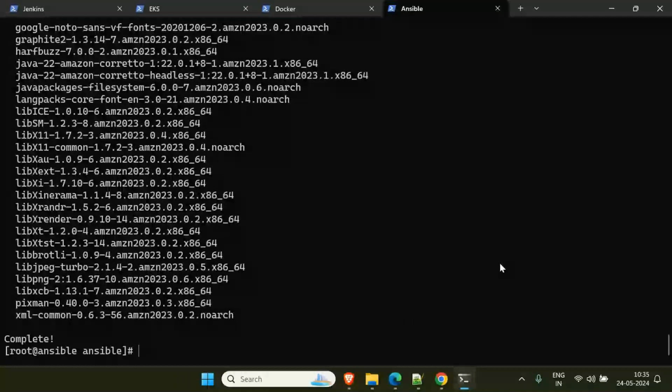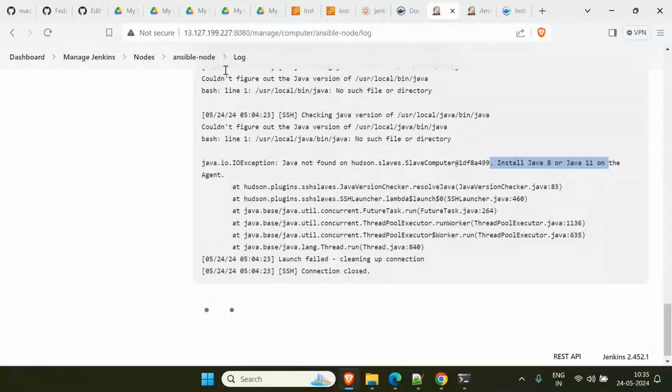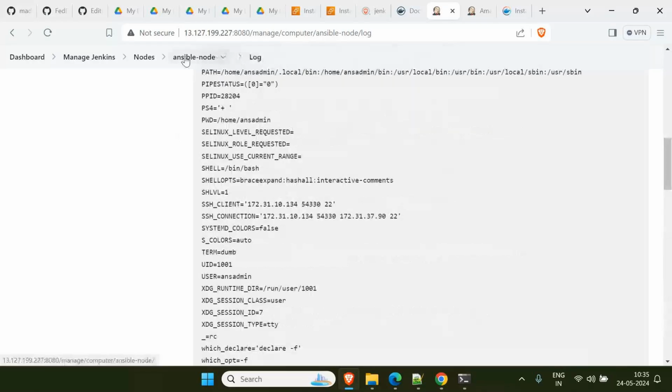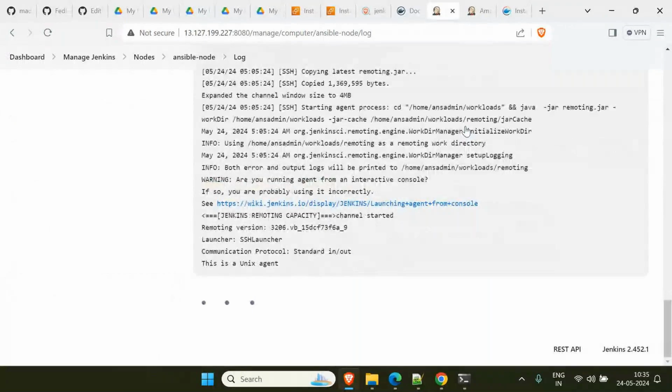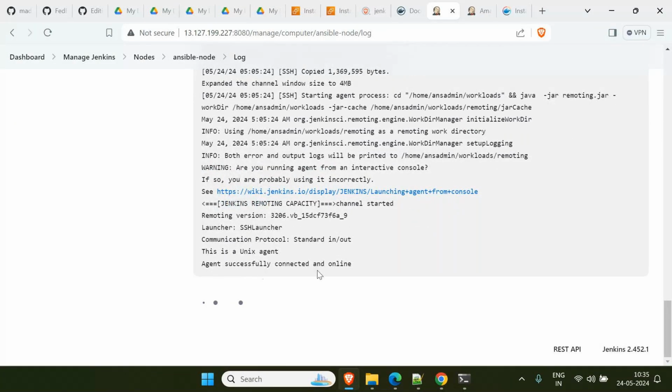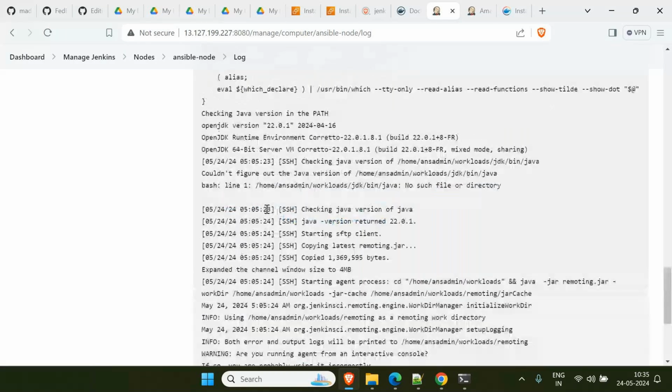So it is done now. What I will do, again click on the Ansible node one more time. Again launch agent this time. This time it looks fine. Agent successfully connected and online. Okay, it is saying it is online. Now we can use it.